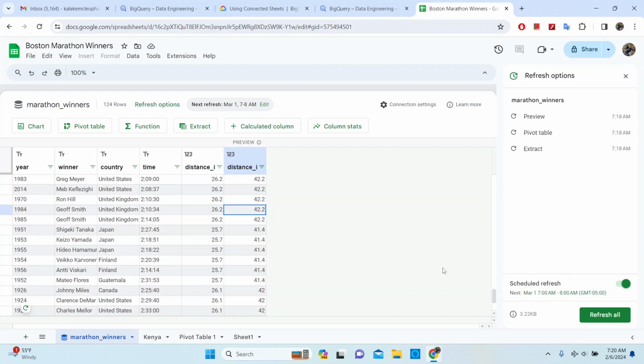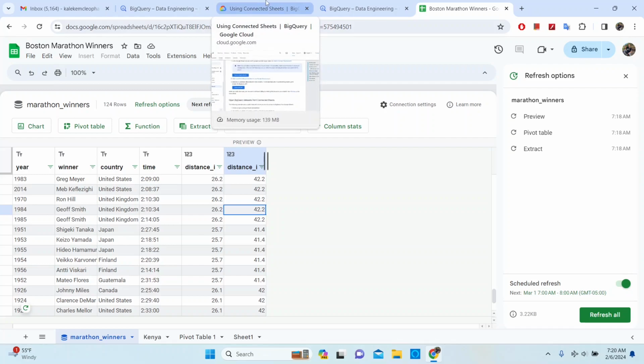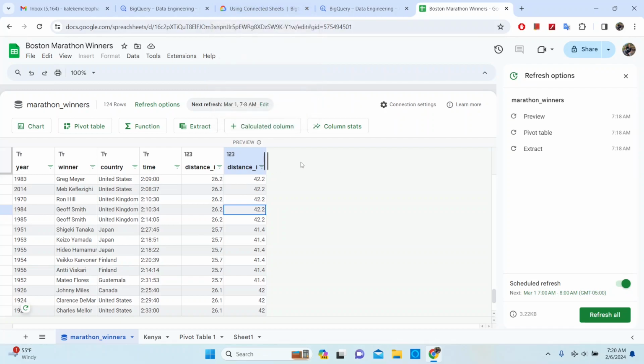All right, guys. So that is just a snapshot of what I wanted to show you on how to create connected sheets. So basically, how to connect Google Sheets to a BigQuery table and use that table within connected sheets or within sheets itself. So I hope that was helpful.